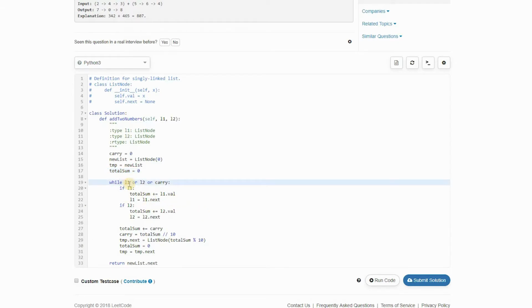So as I described above, while the first list or second list or carry is still present, we still have to iterate and figure out how we're going to add it up. So as usual, on lines 20 to 22, if the first list is remaining, then we add the value of the first list to the sum, and then we advance the pointer. We do the same thing for the second list, right? And we also have to account for the carry, right? So that's why I said total sum plus equals carry.